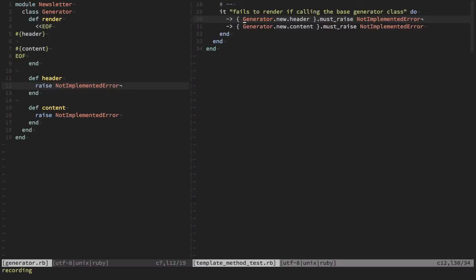This means that for each different generator, if we call directly the header method on it or the content method, they should not be available because it's generic. It doesn't contain any information. And it's best to raise an error than passing in nil. So this is okay. We have a good design and the template method pattern is applied correctly.